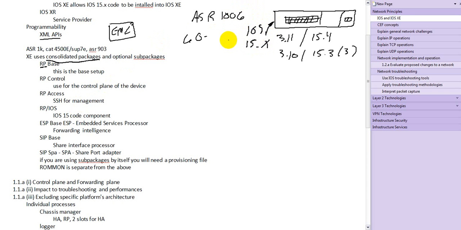So you don't have to get used to a new operating system. All you have to do is install IOS XE or install IOS 15, and then you're going to be able to utilize all of its capabilities outside of that platform. You have the ESP, which stands for the Embedded Services Processor. This is going to be the forwarding intelligence. They have the SIP base, which is going to be the Shared Interface Processor. You're going to have the SIP SPA, or the Shared Port Adapter.